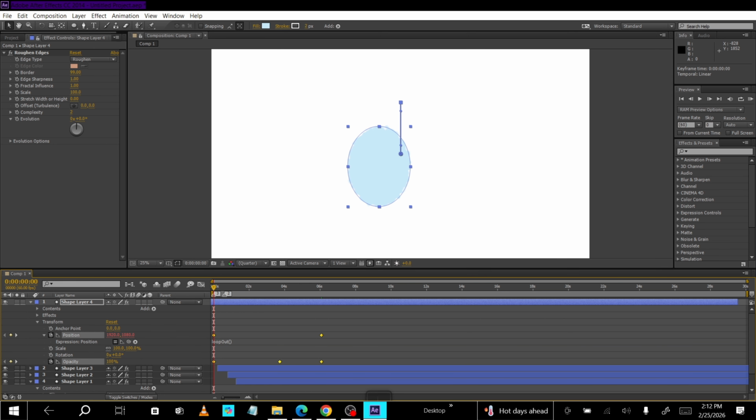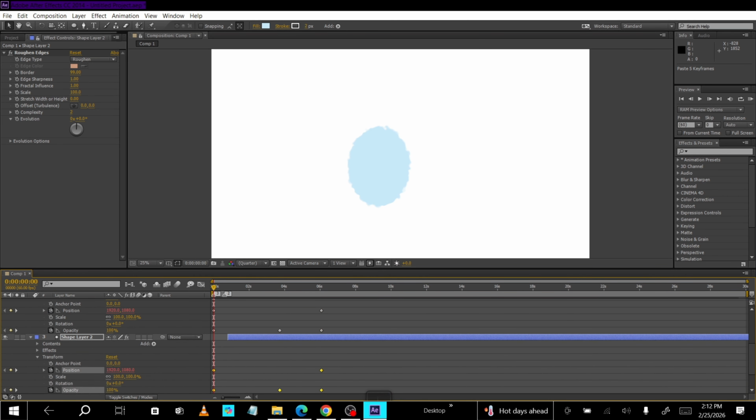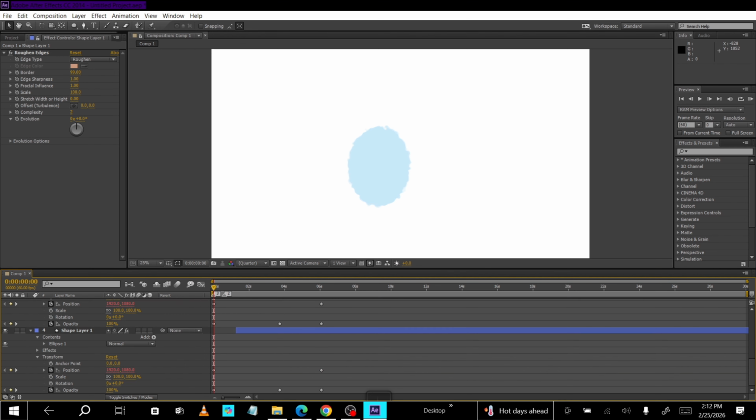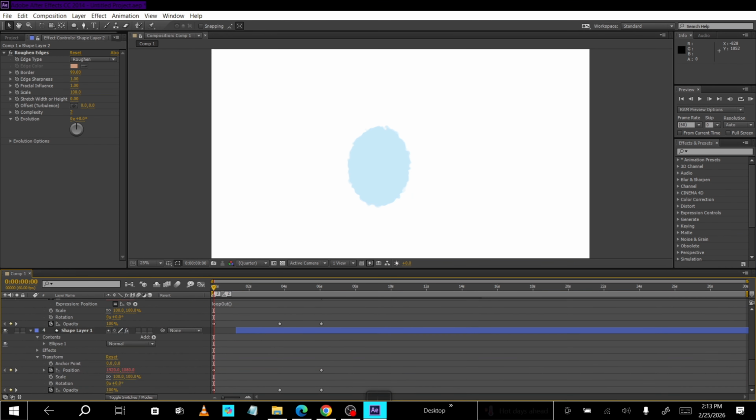To make it loop, select the keyframes on the animated property, Alt or Option click the stopwatch to open expressions, and type loopOut. Do this on position and on opacity if you animated that too. The movement will now repeat seamlessly.